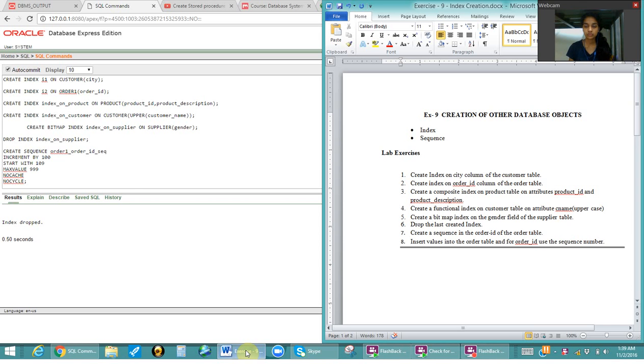And a sequence is an automatically incremented value. It will automatically increment, and it's a shareable object. It's easy to search a sequence number if it's present in cache memory. So now I'm going to explain my queries to you.